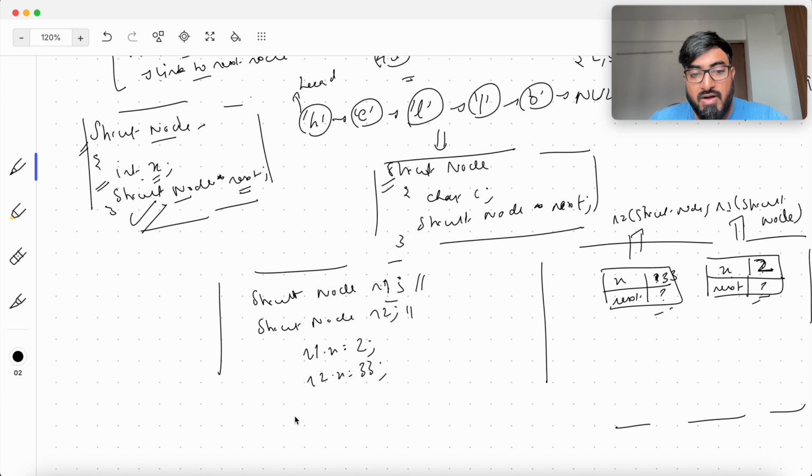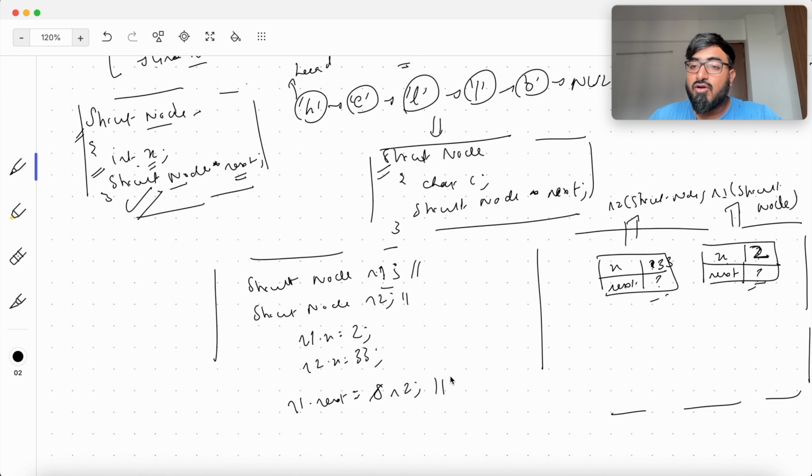Okay, now if I do that, n1.next is the address of n2, because n2 is also a struct node. So the address of n2 can be stored into a struct pointer, which is n1.next. So n1.next is a variable that can store an address where a struct is stored. So it is storing the address where n2 is stored. So you can say this next is a pointer to n2. All right, this is how we are connecting two nodes.